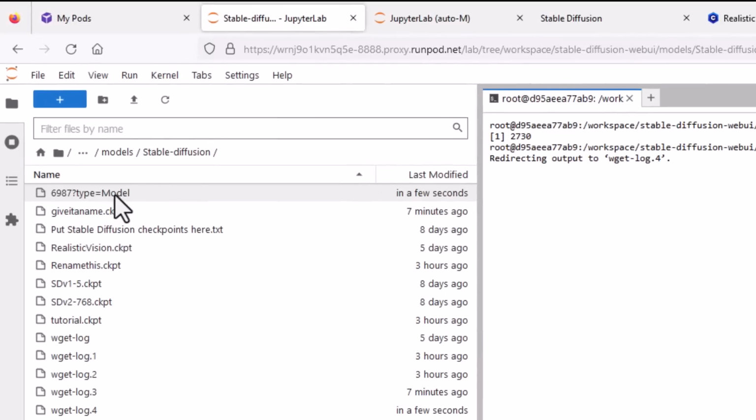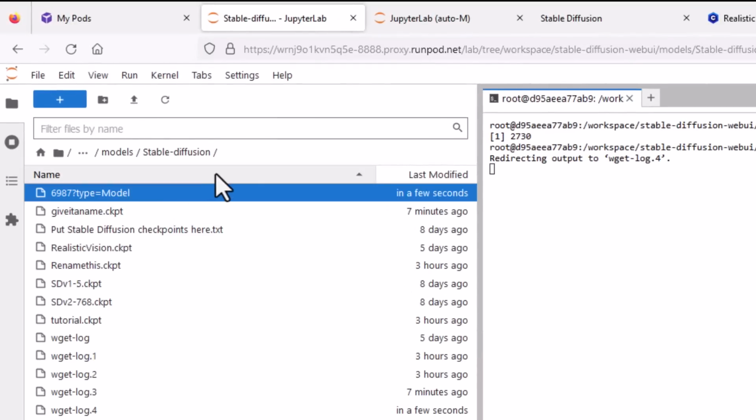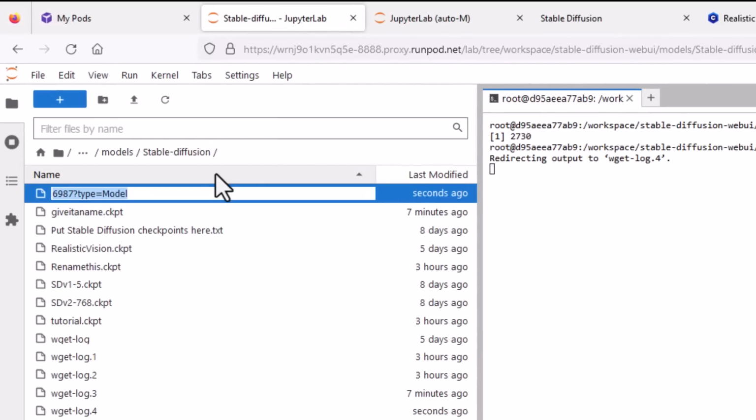See there, it's downloaded and it's given it a horrible name without an extension. So we're going to hit F2 on the keyboard and name it .ckpt. I'm naming it silly because I've already got that file.